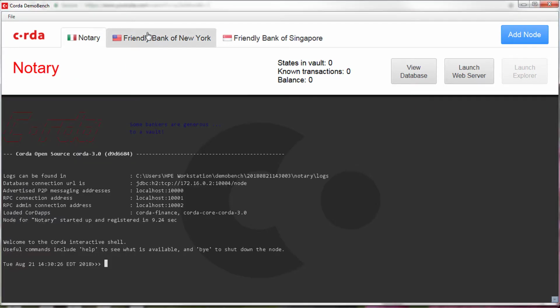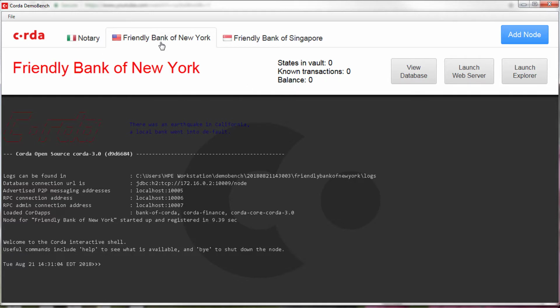Okay, let's go ahead now and go over to the Bank of New York and validate that the machine is running, and it is. Okay. Now what we want to do is I'd like to send some funds from Bank of New York to the Bank of Singapore. Now to do that, I have to go over to the Explorer. So I select the Explorer.